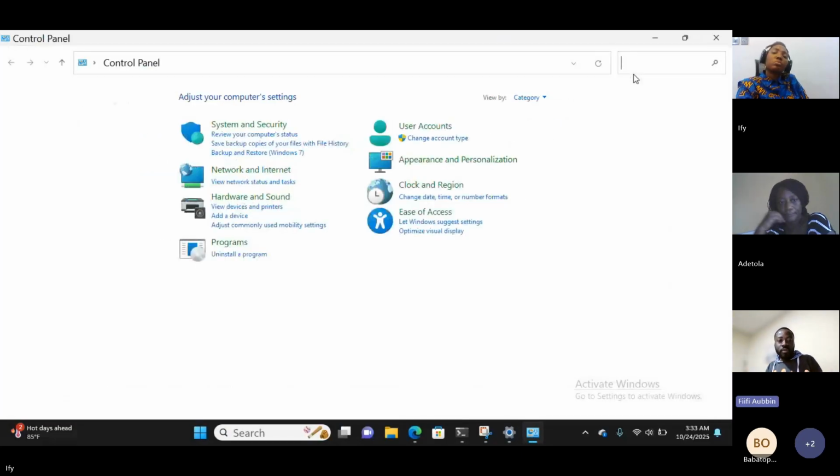So with the control panel, you have access to the settings. This has been grouped into categories. But if you want to see it in full view, you change the view by from category to large icons or small icons, depending on your preference. So where we have the view by, kindly click on the drop down for category.